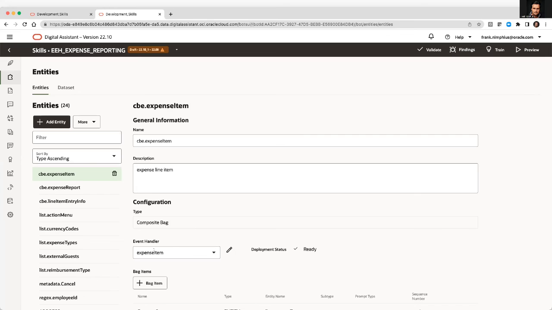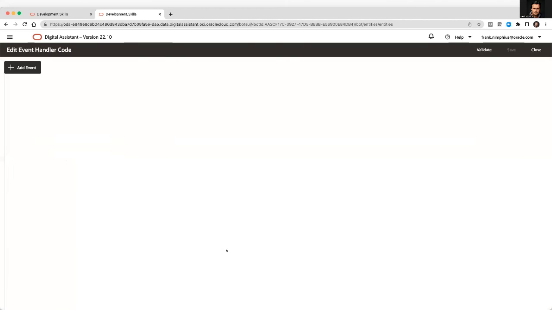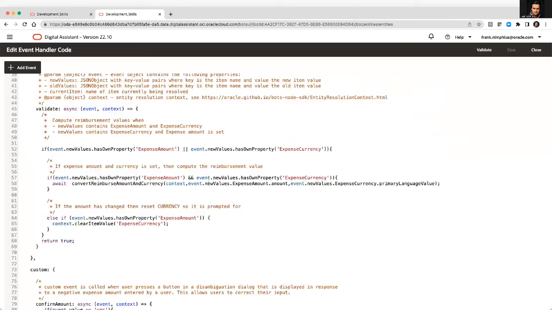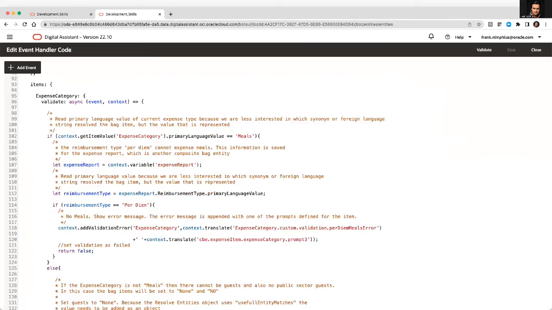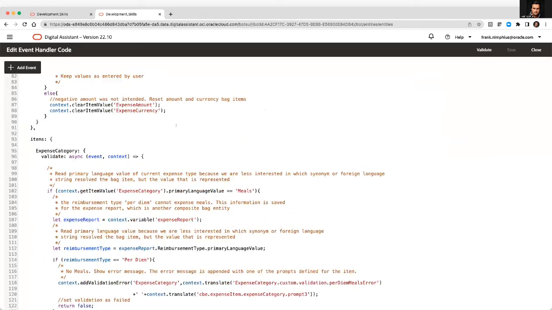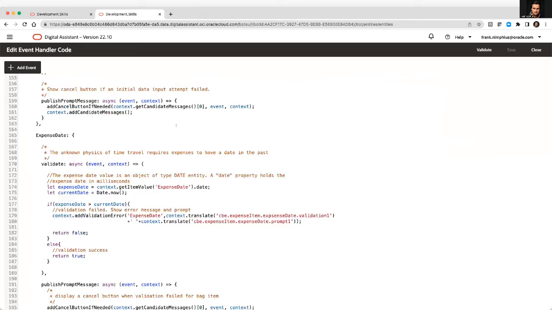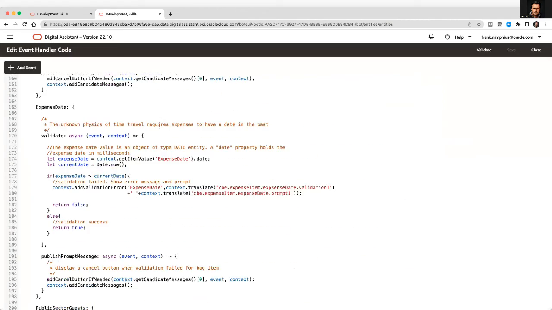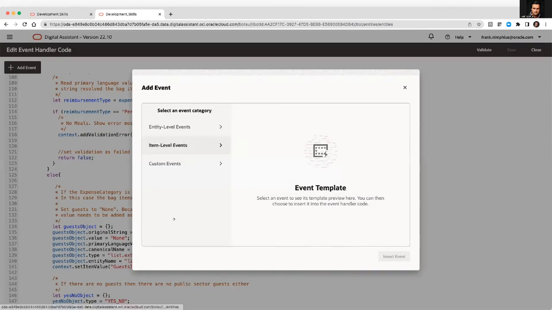So quickly, here are my composite bag entities, one for expense items, one for the whole expense report. If I click here on that button, then you see that this is my entity event handler. It might look like a lot of code, but you see that most of it is just documentation and comments. And if I want to add another one, this is what I have.